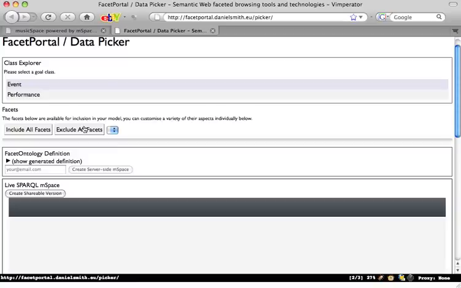This is made up of a set of panels. Firstly, the class explorer here that's showing two classes present in this SPARQL endpoint. The facets panel, currently unpopulated. The facet ontology definition, also unpopulated, and live SPARQL mSpace, which is blank.